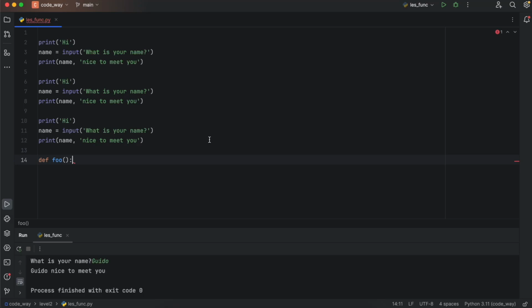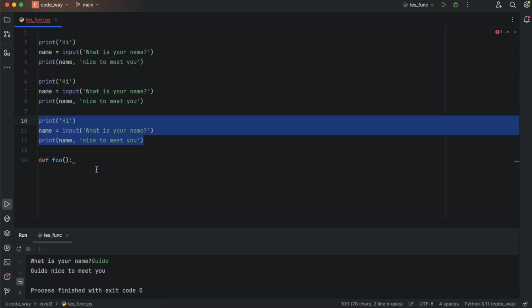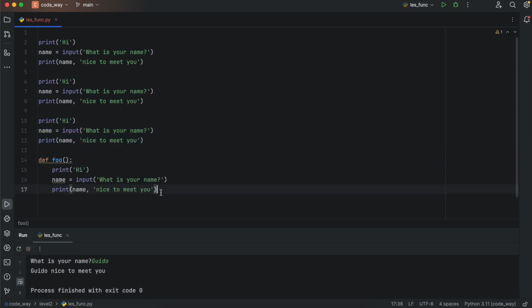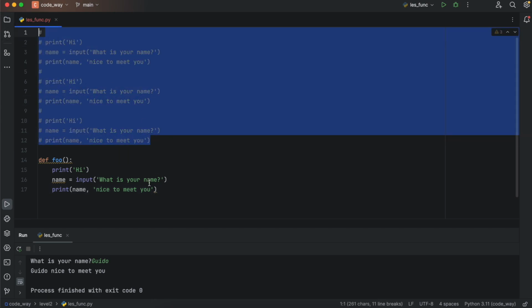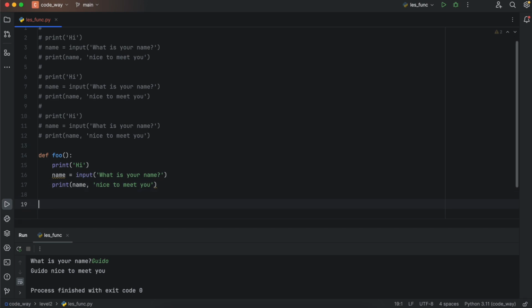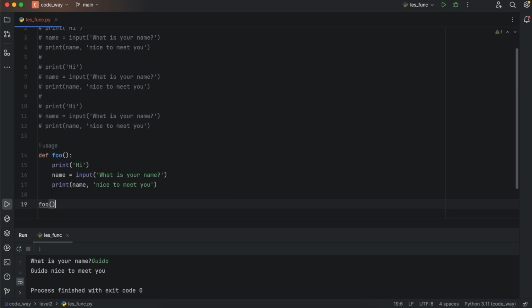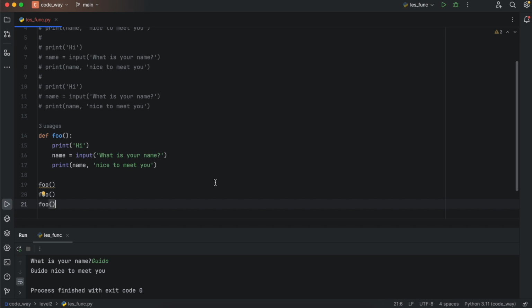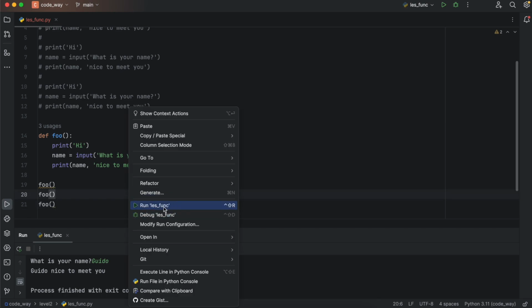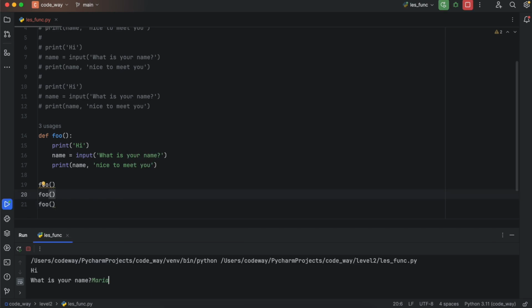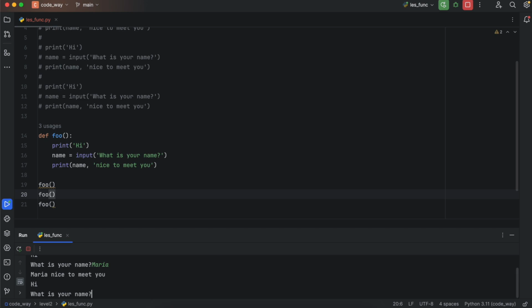Next, we copy our block of code that is repeated and, pay attention, write it with an indentation, because all the code that belongs to the function is written with an indentation. Let's comment out our previous code. And now to call it 3 times, we simply call our function 3 times, like this. Let's check if everything works. As you see, it also works.